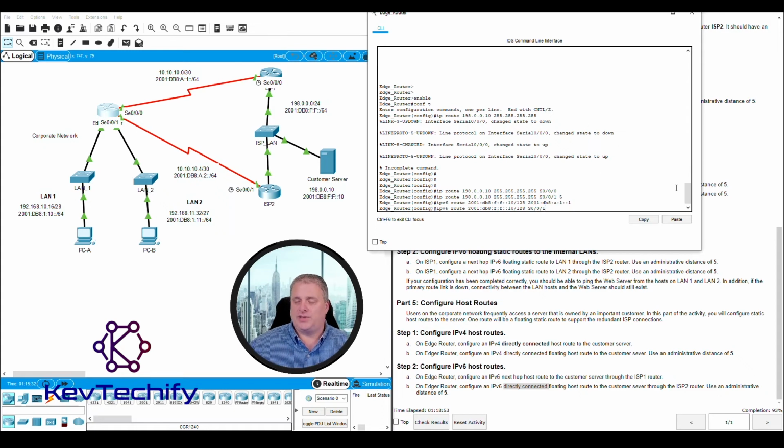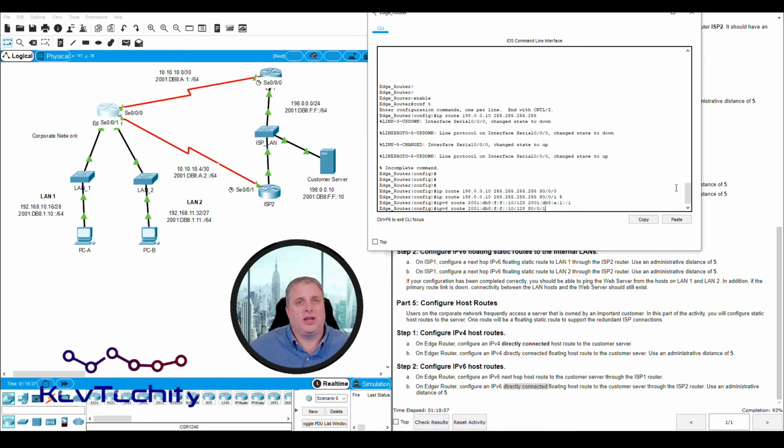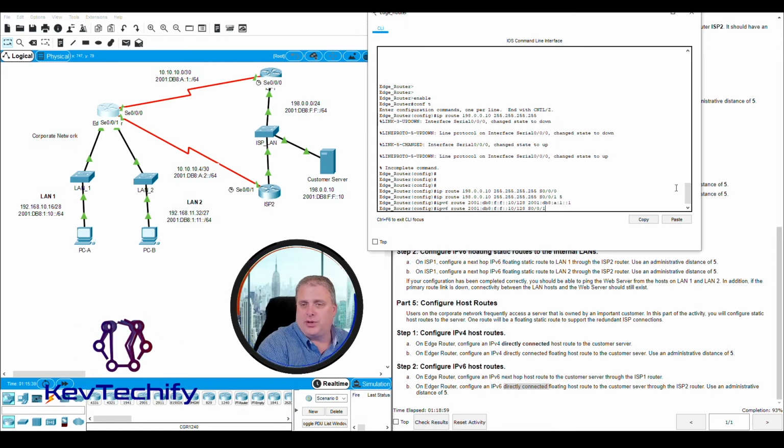One last thing we have to do is specify that higher administrative distance to make it the backup route. And so make sure you put a space in there after your interface and then the number 5.